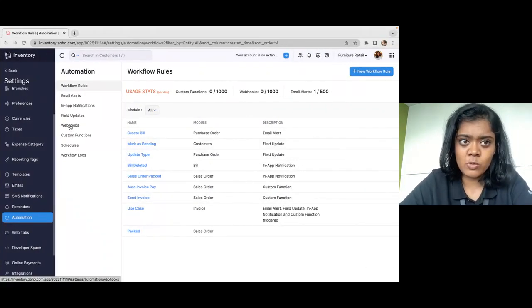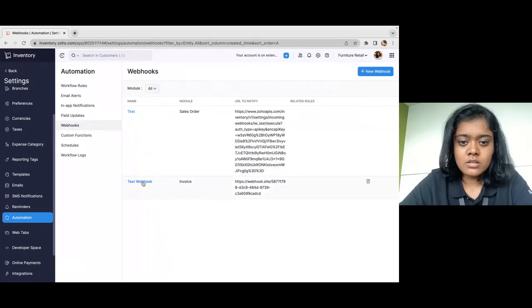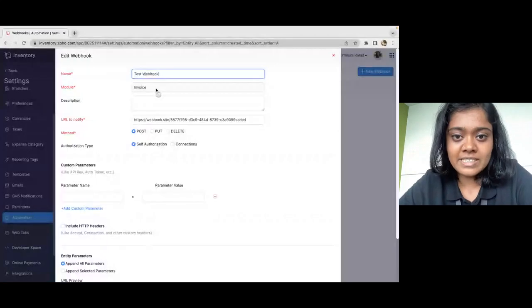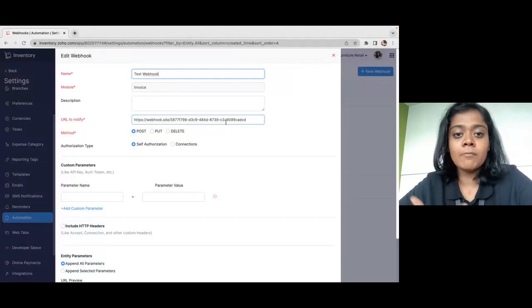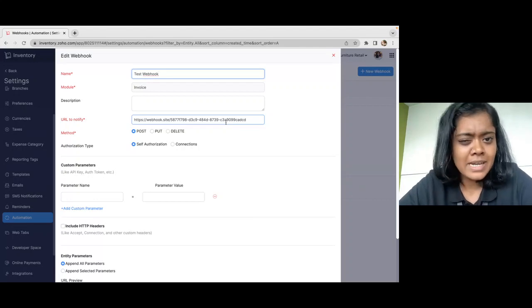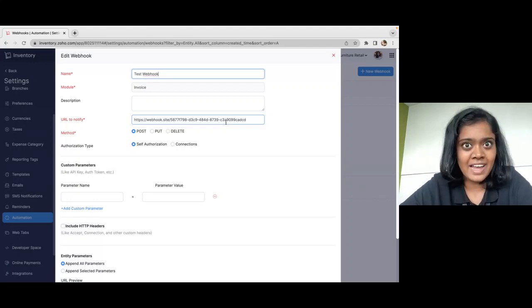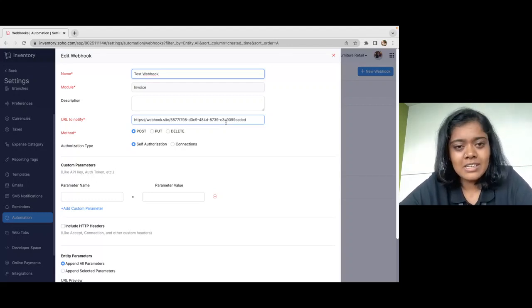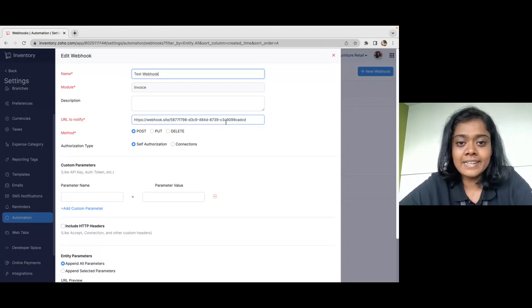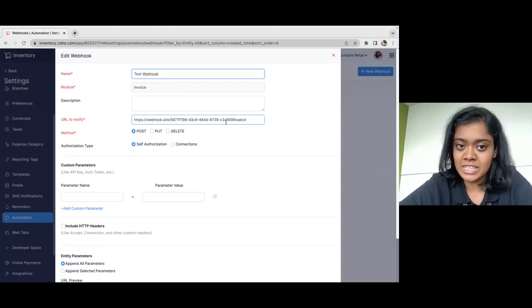For that, we'll be navigating to webhooks under automation. Here, as you can see, I've chosen the invoice module as an example and given a test webhook URL. The URL to notify here would be your third-party application URL. We have different types of methods. I know it might seem confusing, and if I have any developers here in the crowd, you would understand what this means. But to put it in simple terms, if you want to create, edit or delete data, we make use of these methods.